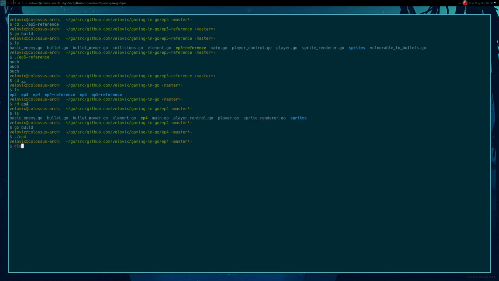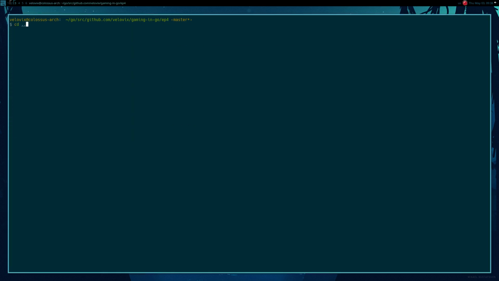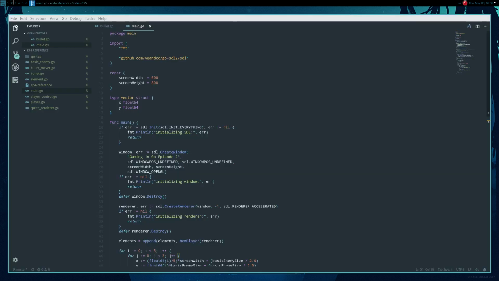So in this episode, we're going to focus on collision detection, and it's going to be using this architecture that we've already defined here. And you'll see how it works, and it's going to be a very clean and nice way to do collision detection. So let's go ahead and get started.